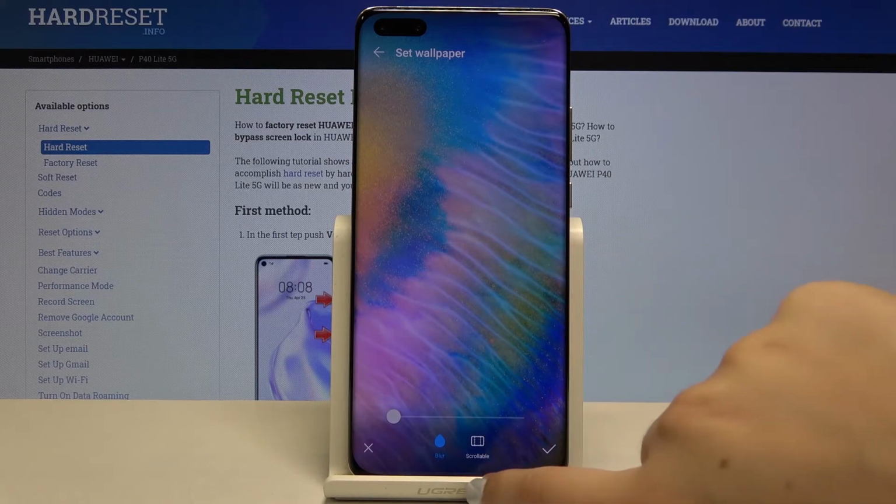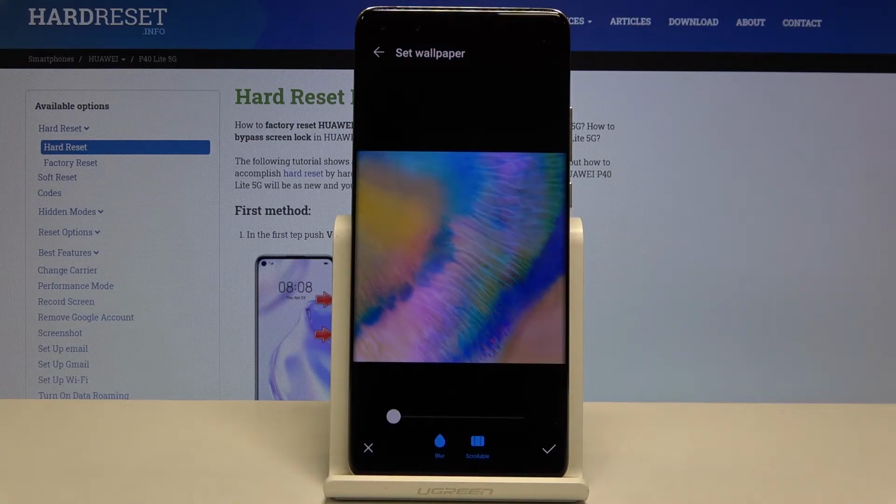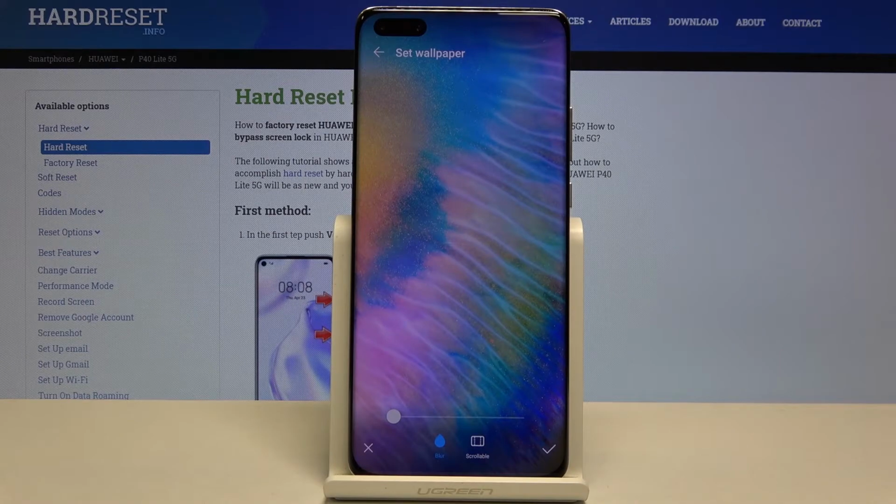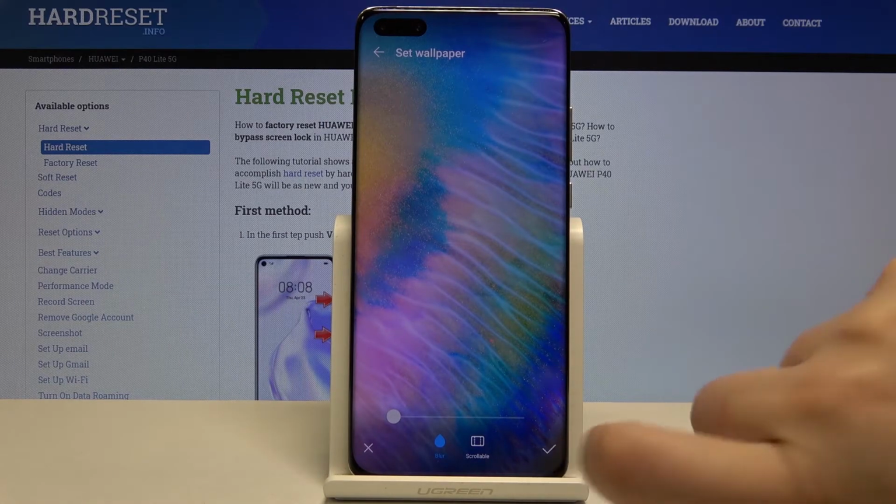Let me turn it off, and here we can tap on this option in order to make the wallpaper smaller, and after applying we will be able to scroll it. But let me turn it off, and let's click on this tick icon if you're ready.